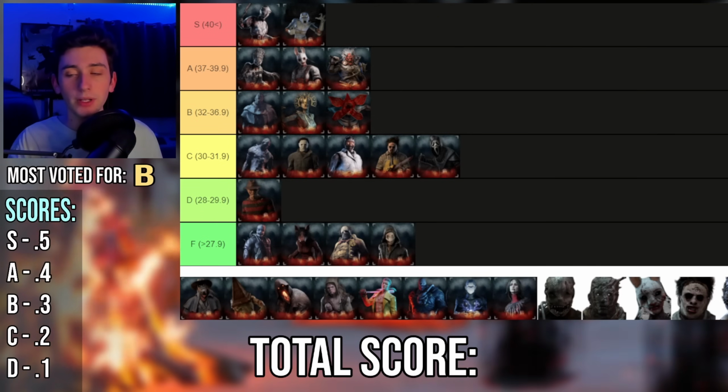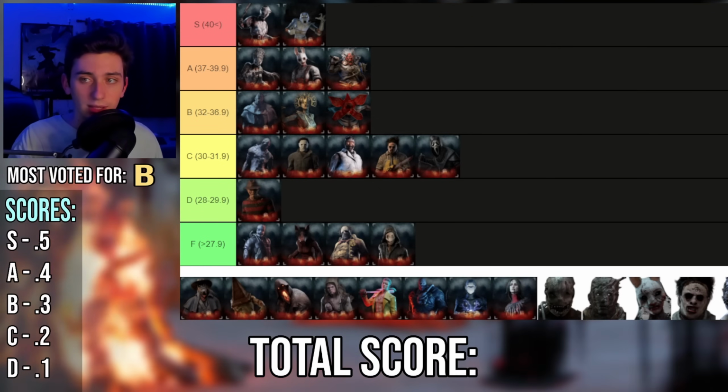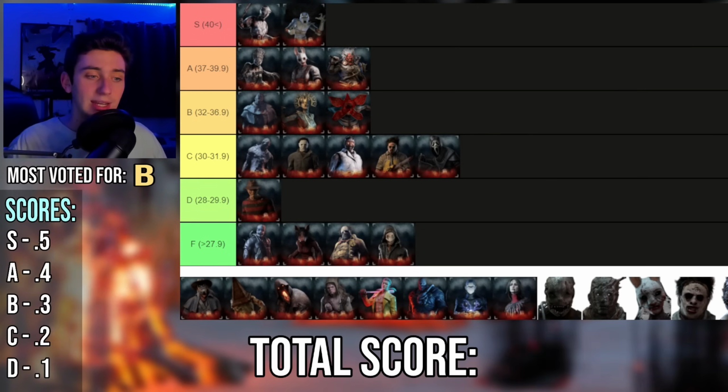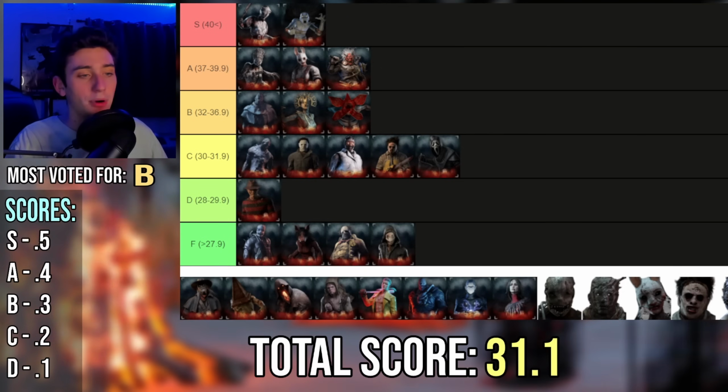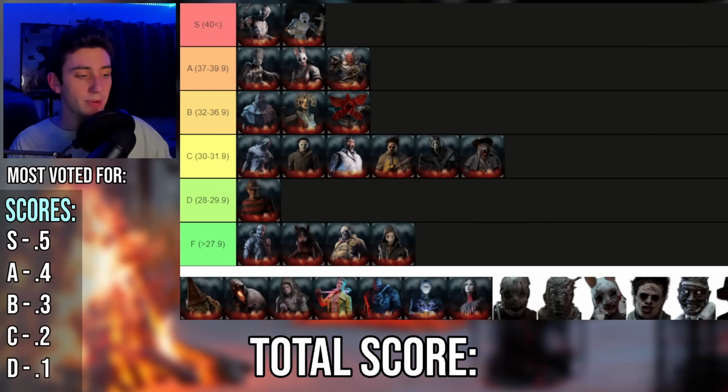But he does have a few good ones, like the reload ones, or the ones that make mending last longer to give him more slowdown. He is a pretty decent killer, and you guys gave him a total score of 31.1, which puts him in the C tier. Okay, next up is Executioner.